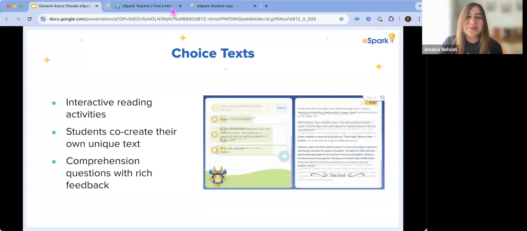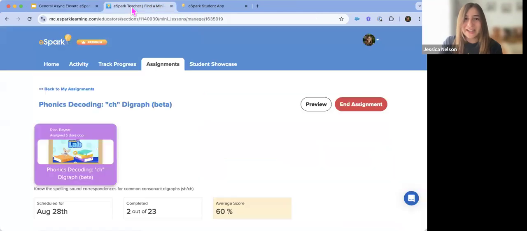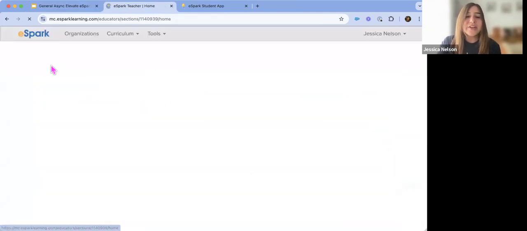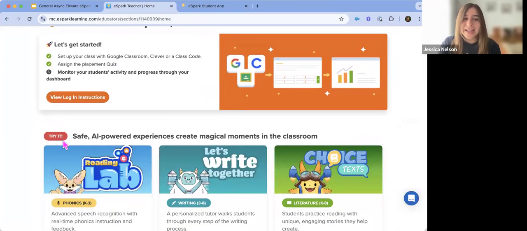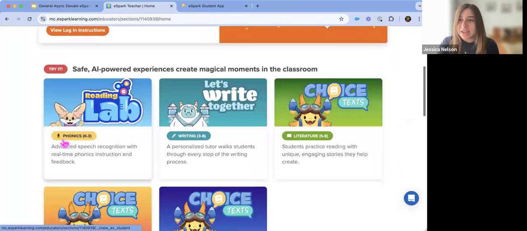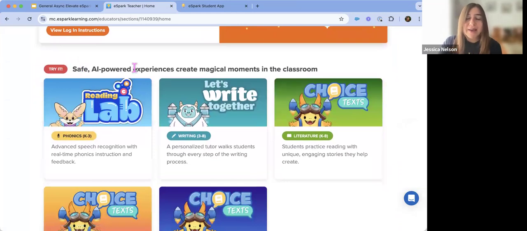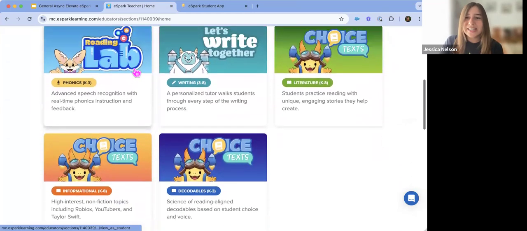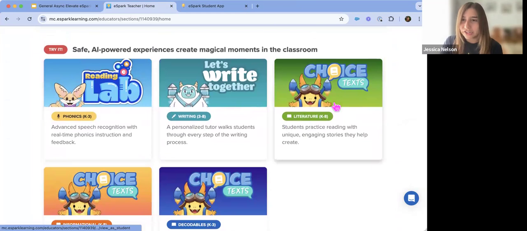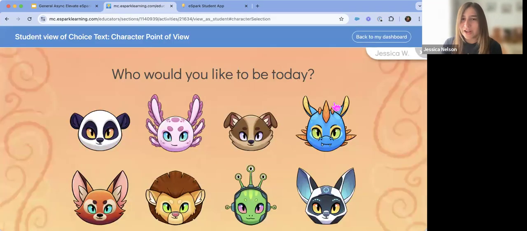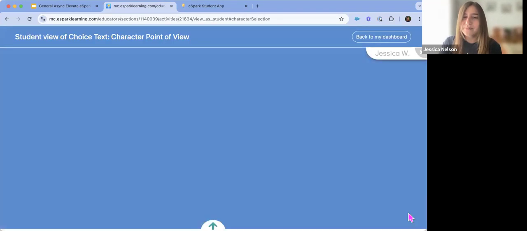Now, something that is really new and exciting in eSpark this year is from your teacher dashboard. If you go to your home tab, there's a new section called the Try It section. And you are actually able to try all of these AI powered activities for yourself from your home tab. So that is how we will be demonstrating these activities today. So starting with choice text, I'm going to go ahead and look at a literature example. And again, I'll just remind you how this feature works.